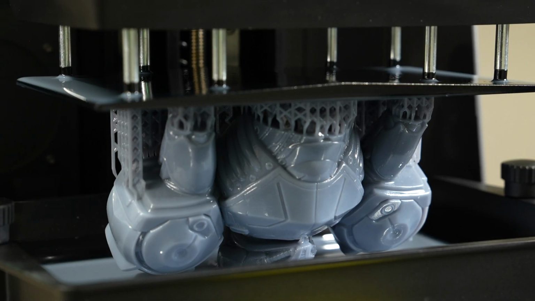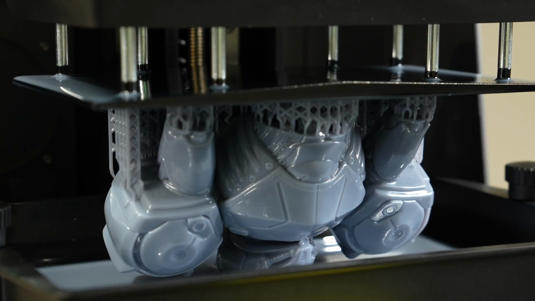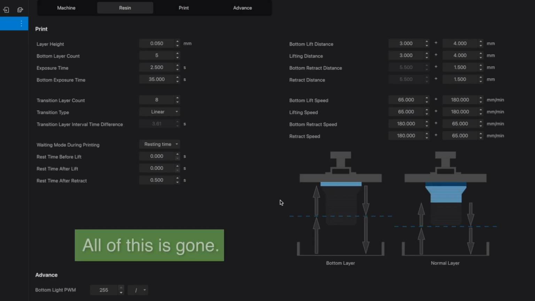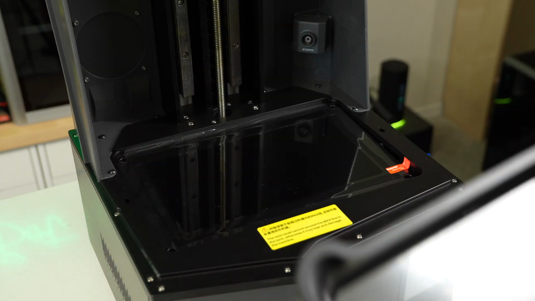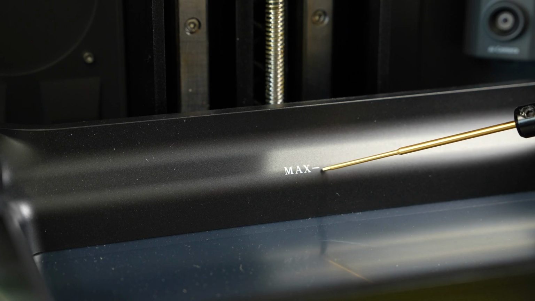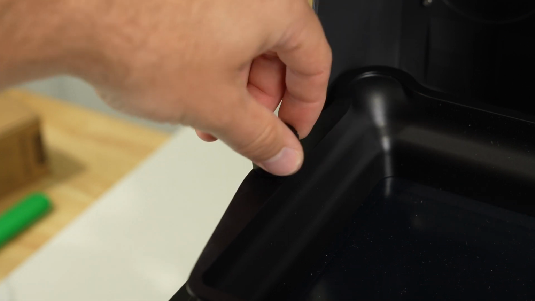This reduces the time between each layer, along with the peel force since this is happening at an angle instead of all at once. It also simplifies slicer settings by removing the entire section about lifting. The VAT itself is made of aluminum and has two sloped corners to help with pouring resin back into a bottle. It has a max fill line and is secured in place using two large thumb screws.